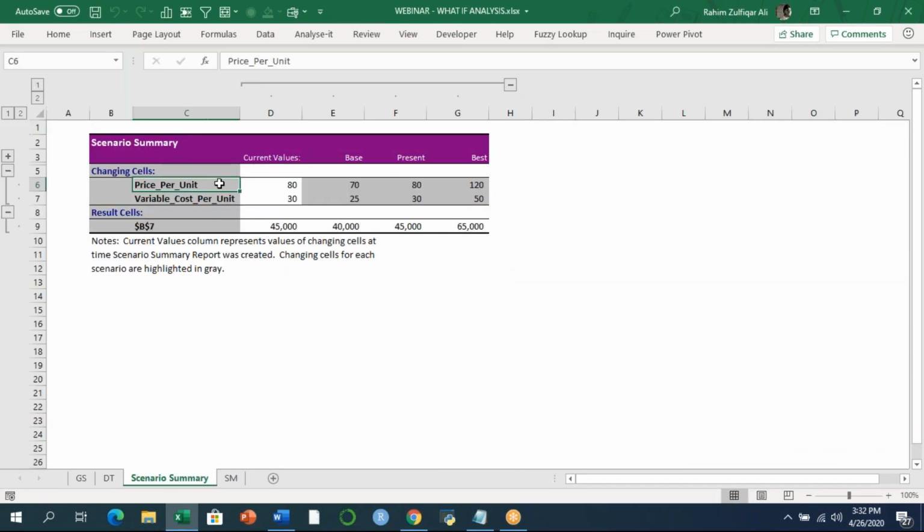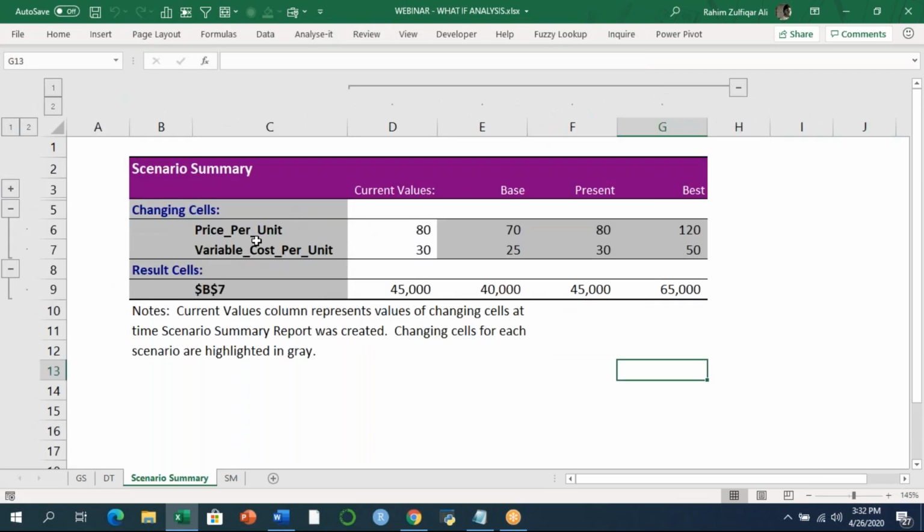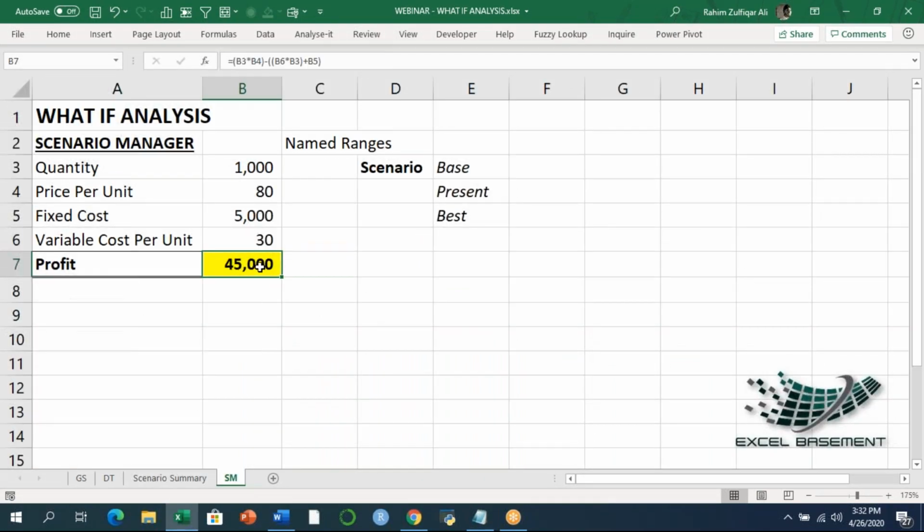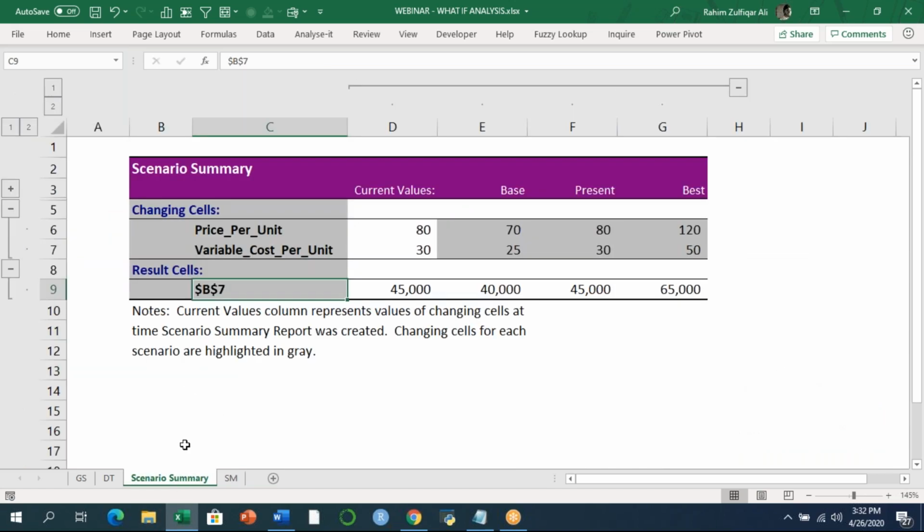Now, as you can see, instead of B4, it's giving us Price per Unit. Instead of B5, it's giving us Variable Cost per Unit, a proper name in the report. Now, why is B7 still shown here? Because I have not defined a name for the profit cell. For example, if I define cell B7 with the name Profit and regenerate the summary, this will no longer show as a cell reference.